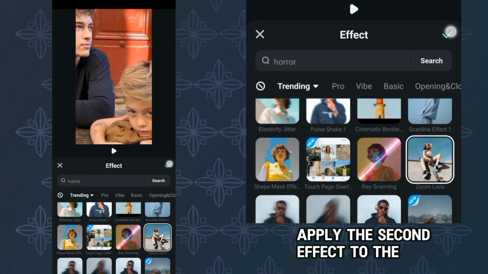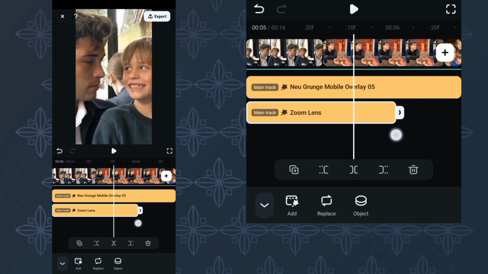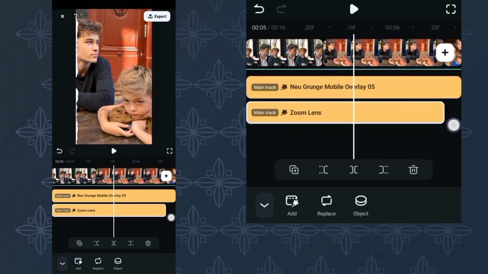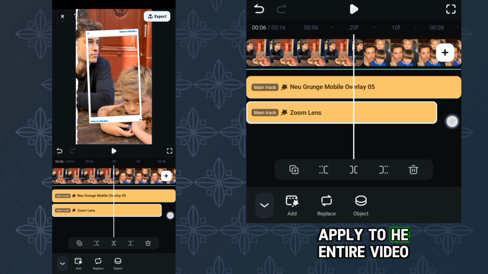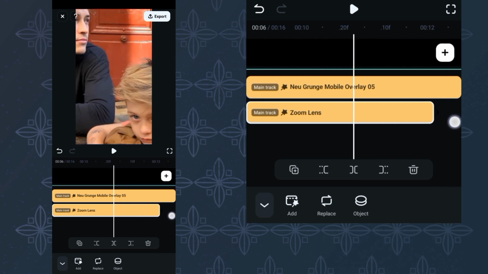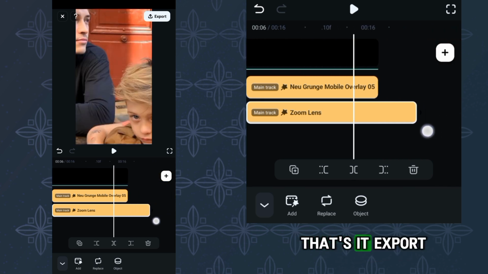Apply this second effect to the second half of the video. Apply to the entire video. That's it, export.